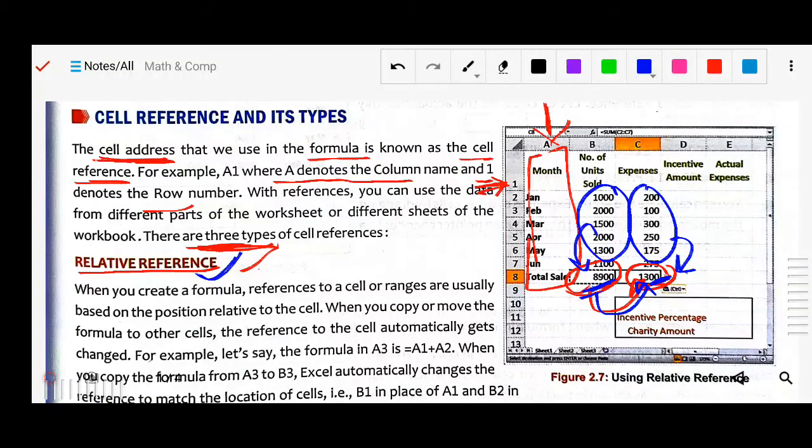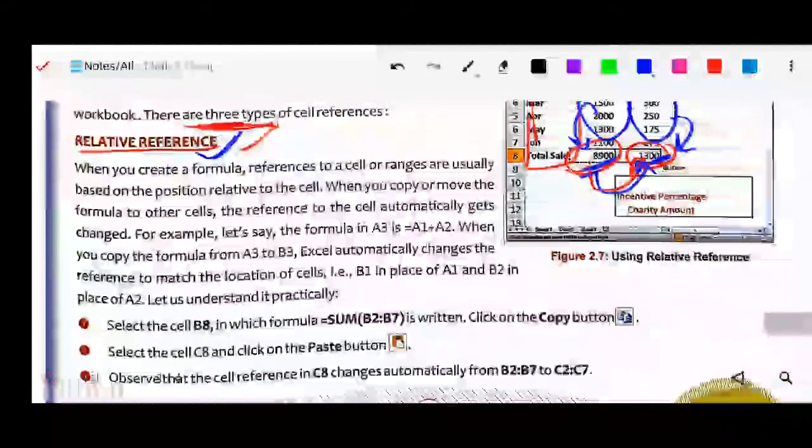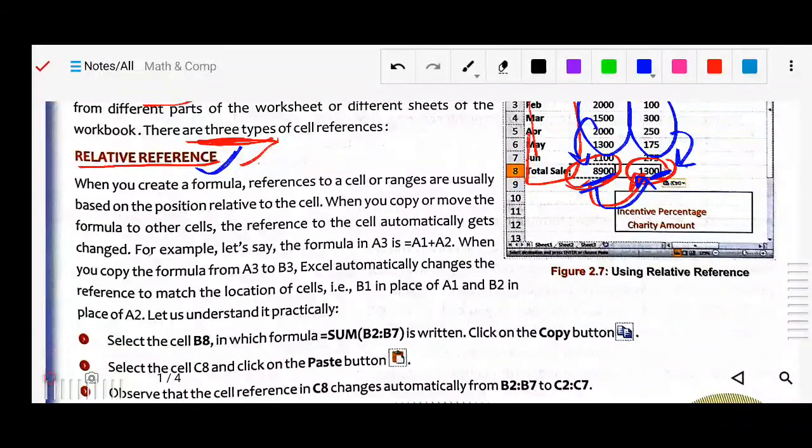You will understand it in the example. Here in the first, A3 equals A1 plus A2. When you copy the formula from A3 to B3, suppose you copy from this cell to this cell, the name changes from A3 to B3. Excel automatically changes the reference to match the location.